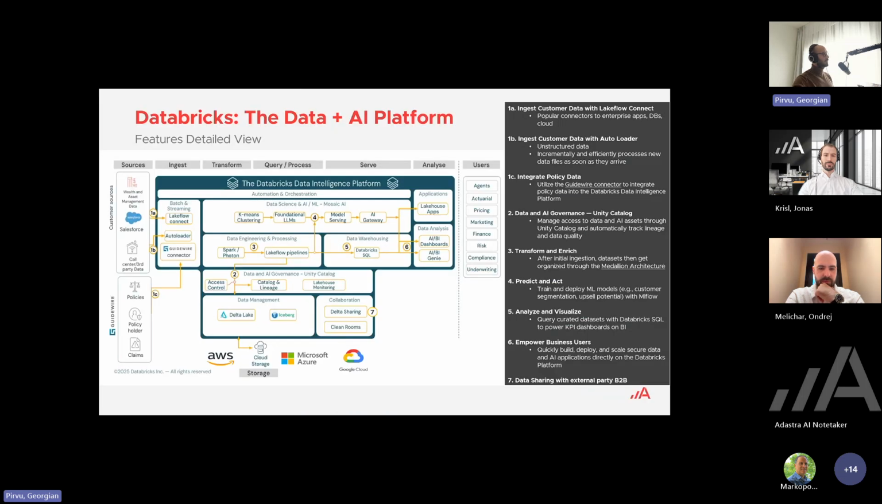Databricks platform. This is more generic, not related to healthcare, but just for you to have an idea what kind of services are presented in this diagram. So this is a generic architecture with the explanation on the right side. I'll explain this also in the manufacturing session, so I'll skip this.